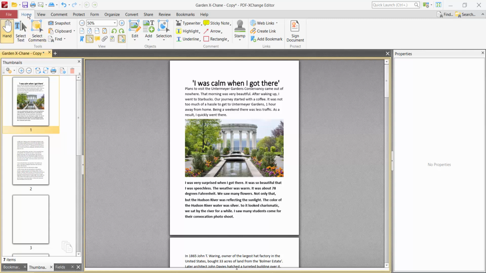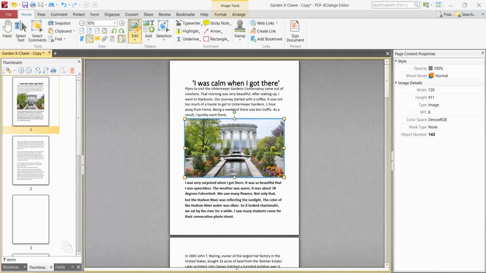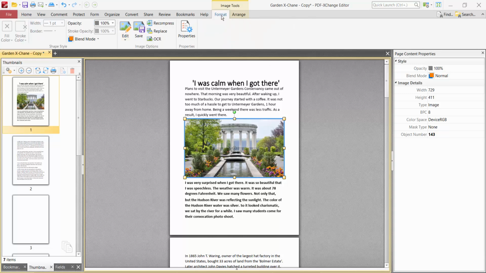Click this Home option. Here you will find this Edit option. Click here. Now select Image, click on this image and select it, and click on this Format option.